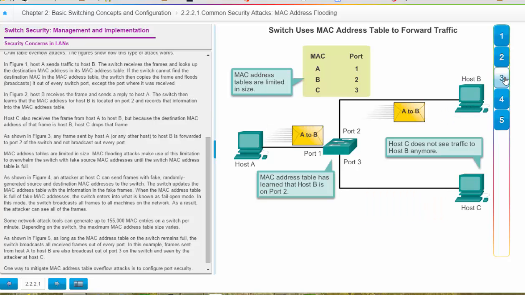Okay, now in figure 3 here, any frame sent by host A or any other host to host B is forwarded to port 2 of the switch and not broadcast once it's learned it.